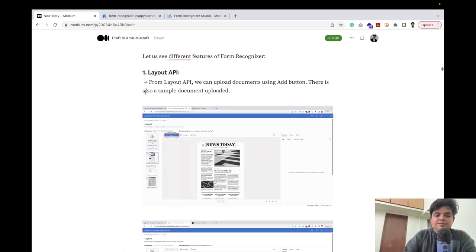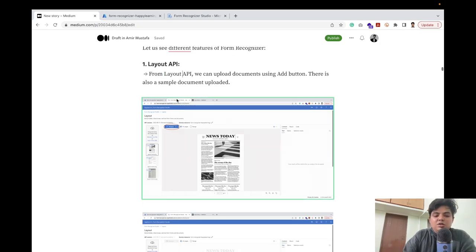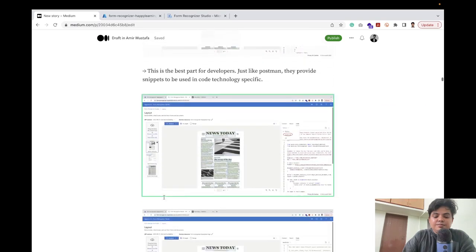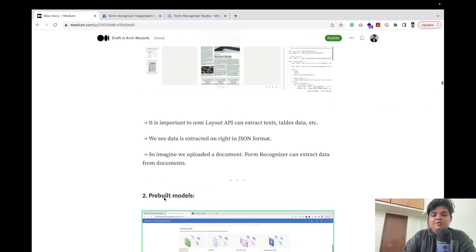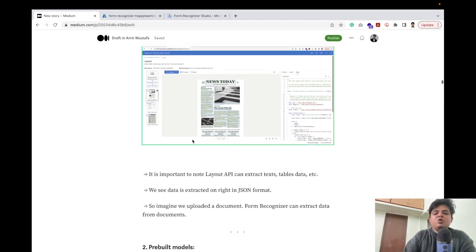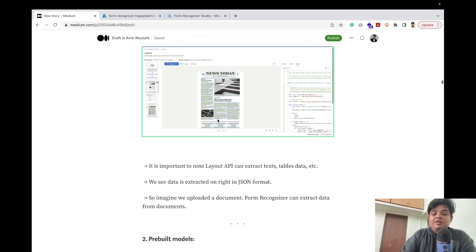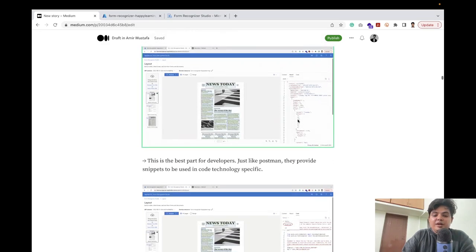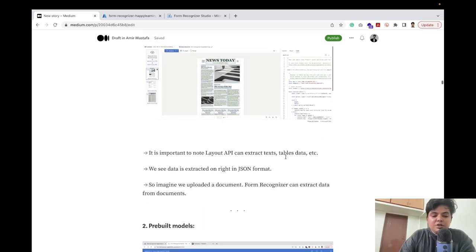Let me come back to our documentation. So we have seen the first API. It is called layout. In the layout, basically what happened, we can upload any document and it gives us data. So this is one of the basic first documents. We can upload any data. It is not categorized, like, okay, it can be a newspaper, it can be a patient receipt, we can upload anything over here. So it's more of a general API. We can see that Form Recognizer scanned this document and gave us this data in the API format, in the JSON format. Now we can utilize it and send it downstream.